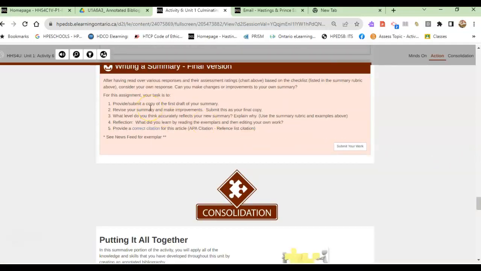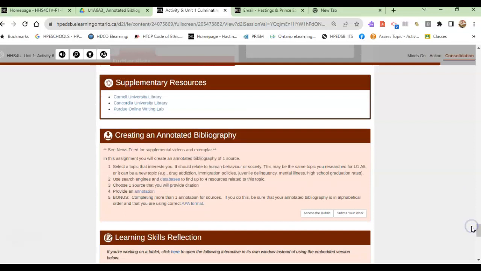So first draft, final copy, any revisions that you made, a reflection based on this question, and a proper APA citation for that. And there's a link there to show you APA citation. You did it in a previous activity. The third thing that you're going to work on is pulling those two things together. So you're going to find your own sources on a topic of your choosing.